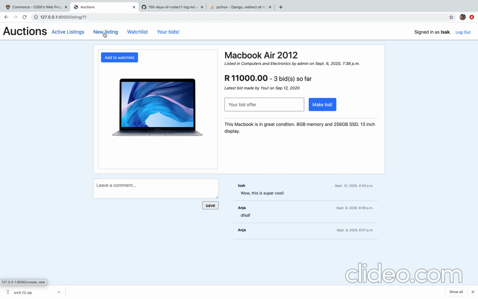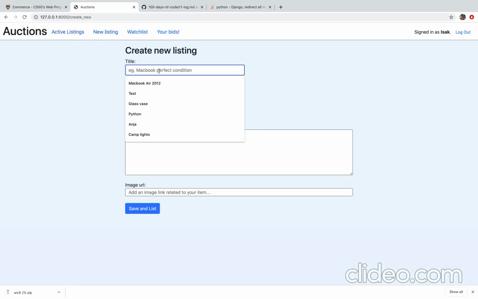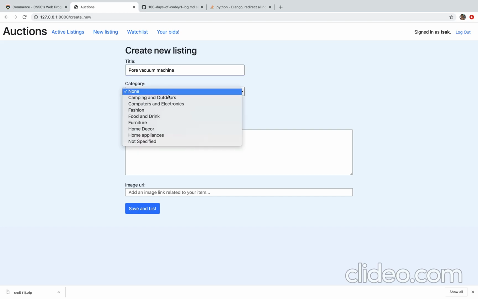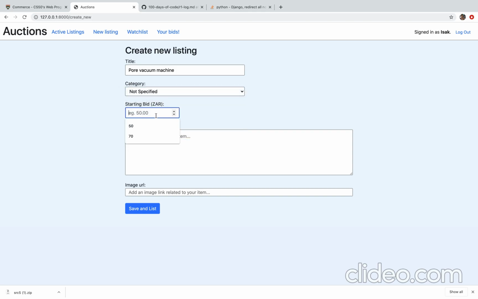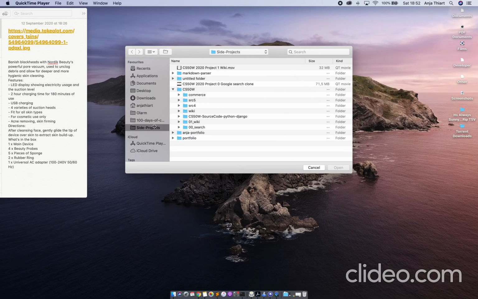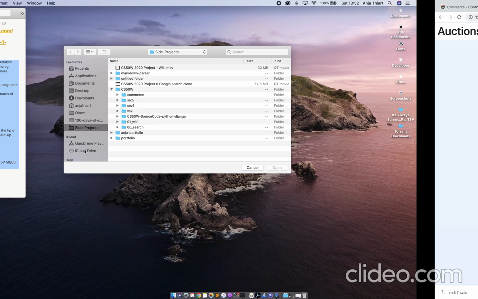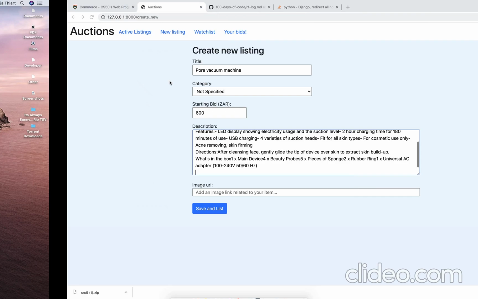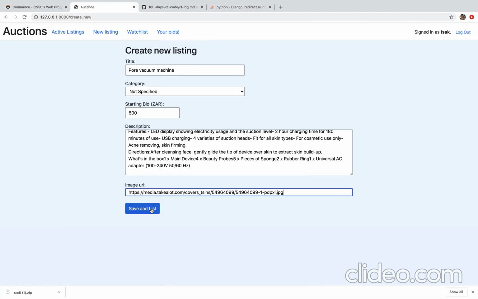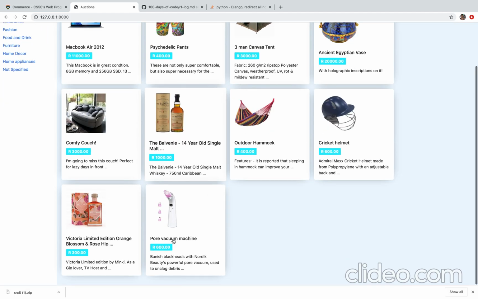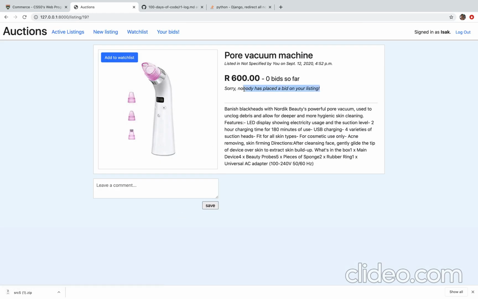Now, he can also create a new listing. Let's say he wants to list this awesome vacuum machine. This would be not specified because currently there's no category for that. He says, okay, 600 Rand first bid. Let's just take the description, which I've copied here. And there's an image link, which we'll put in here and save. Now you see this listing is here. No one's placed a bid, and you can comment.